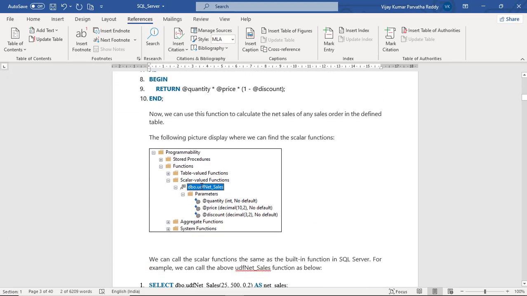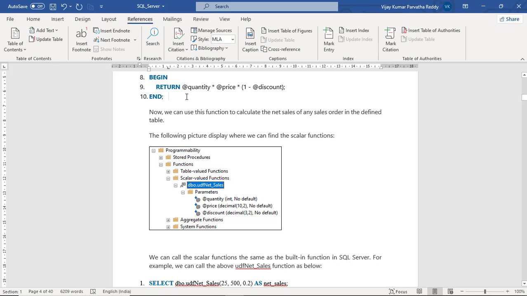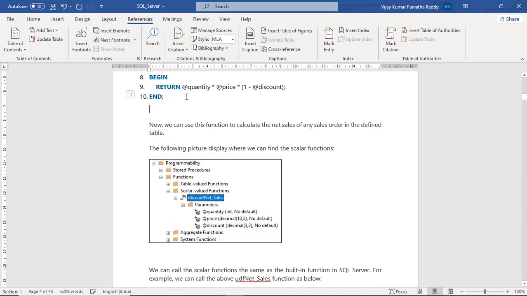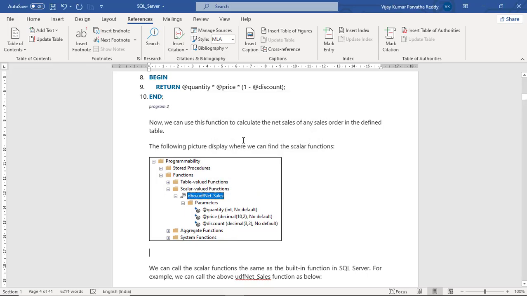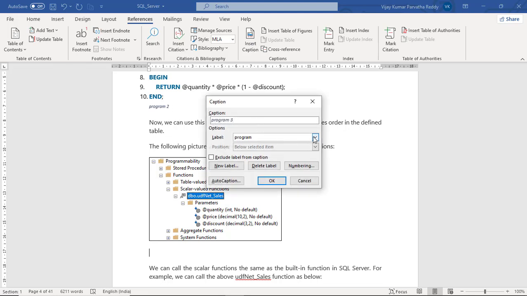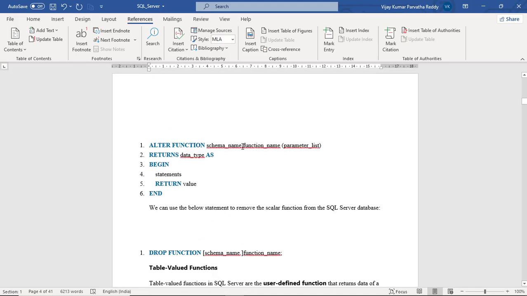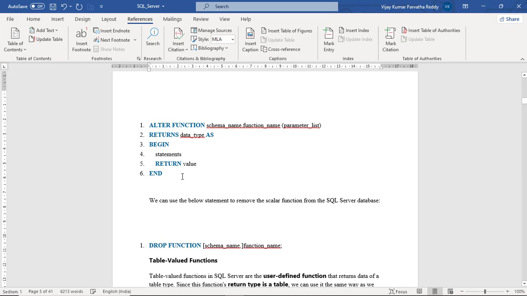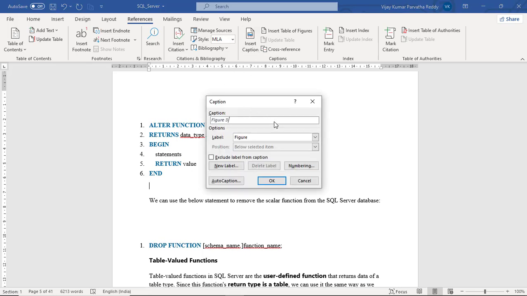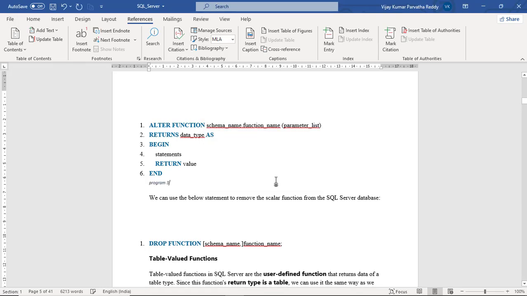And come down. Here I have some other program. For this I want another caption. Insert caption, Program 2. And here again Figure came. Insert caption, instead of program I am selecting figure. And for this program. So like that, keep on inserting captions to each and every part of your document. Here I am giving program.